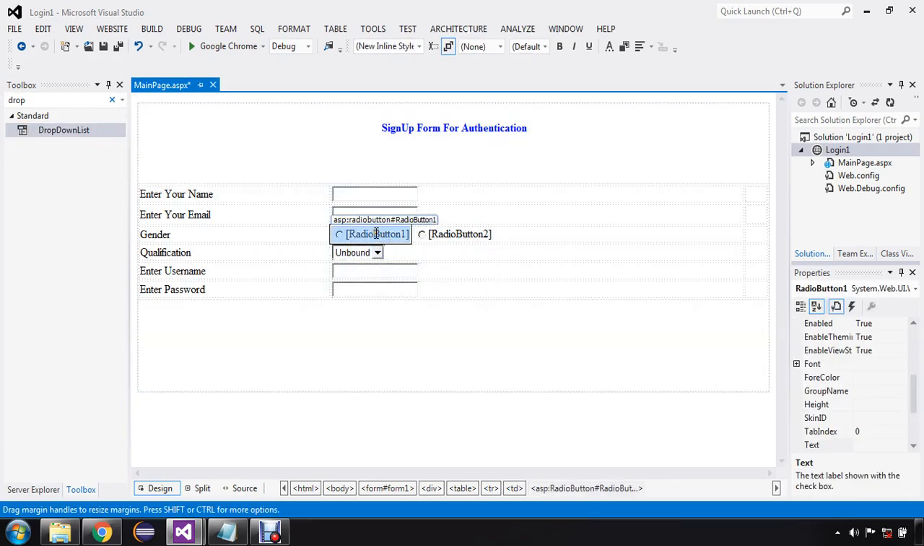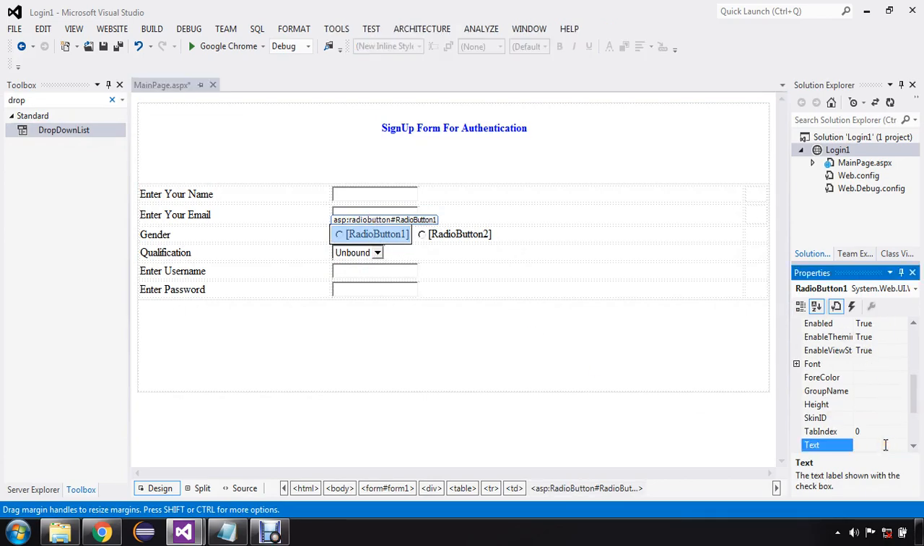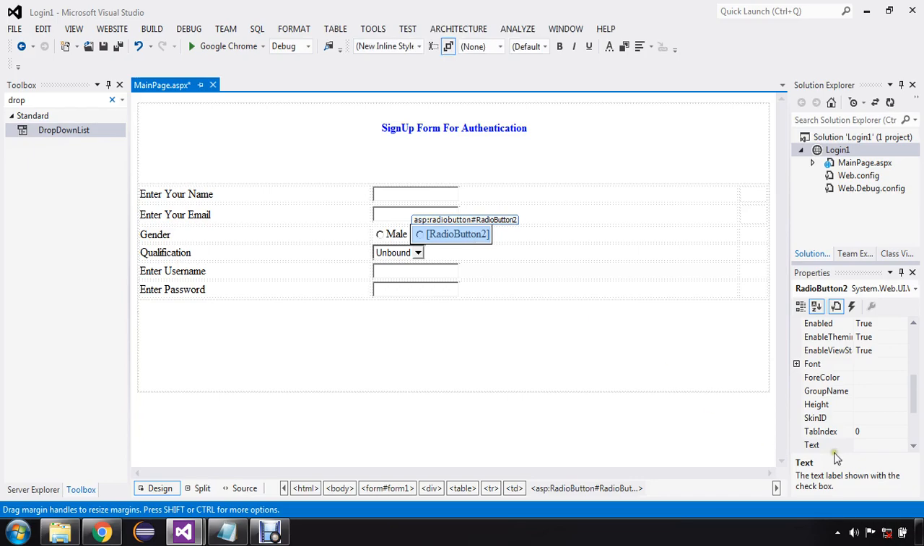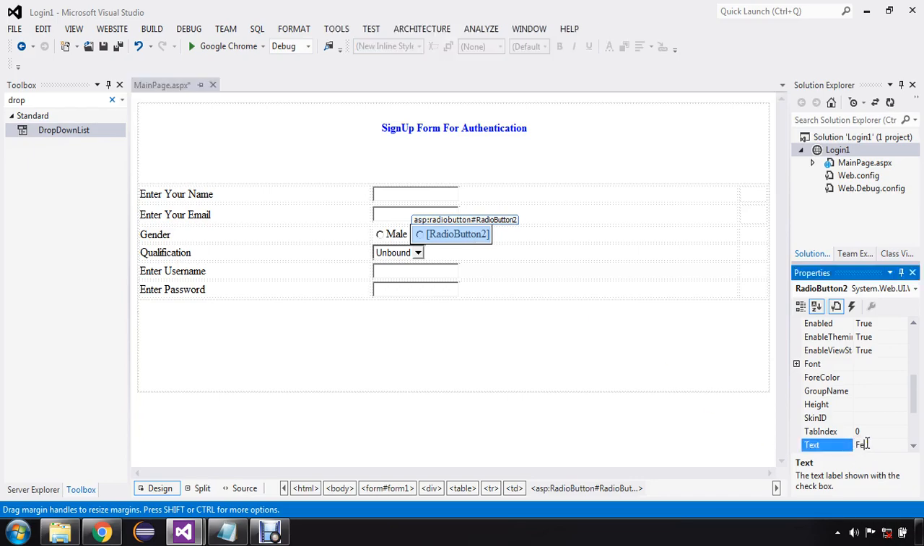In order to change the name of your radio button, select this control. In the properties window, select the text and specify the name for your radio button. Let's say male. And for the second radio button, I'm going to rename it as female.